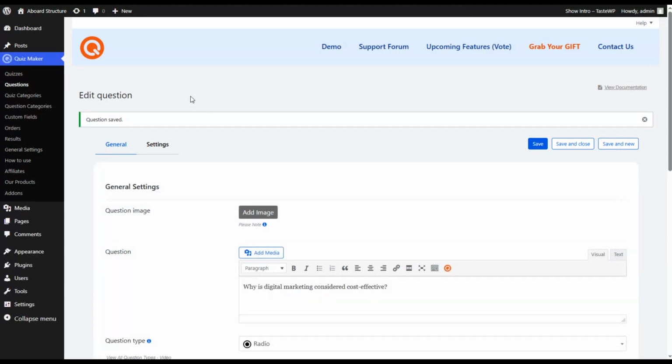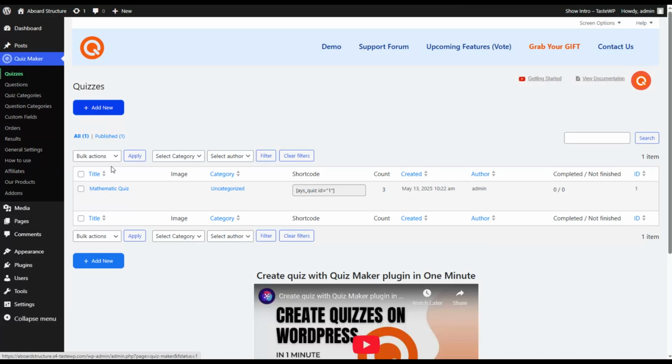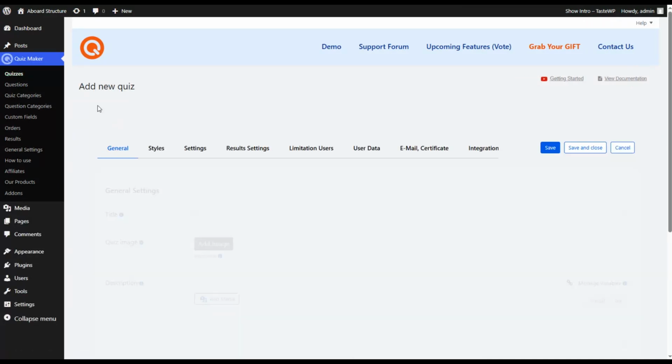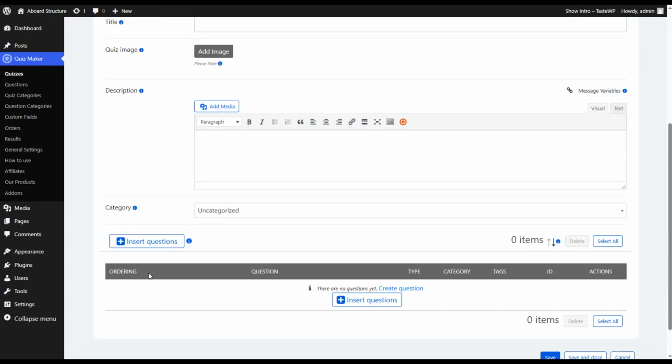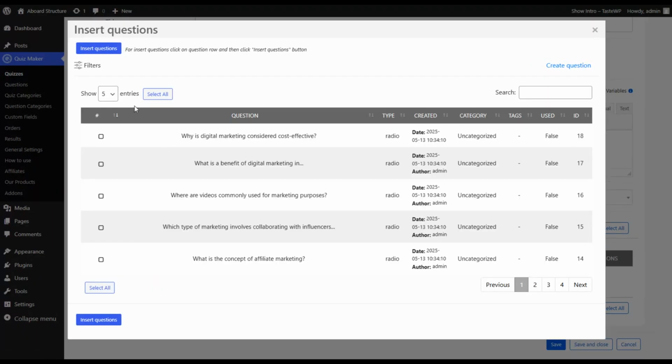And now all you have to do is to go to the Quizzes section and make the quiz with already generated questions. We click this Add New button, and from here we insert our questions.